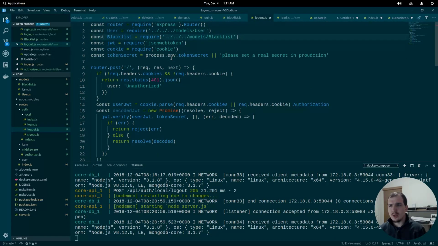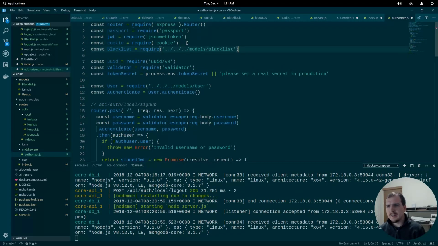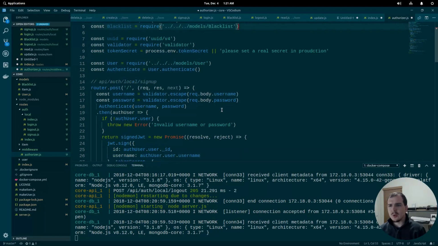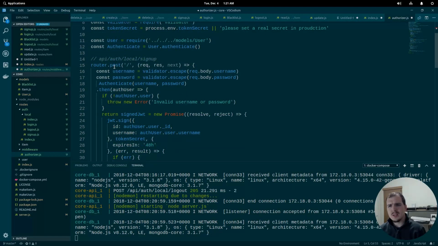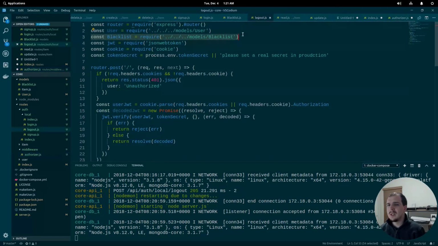So in our logout, we are going to need this blacklist. So under our authorizer, we'll go ahead and include that. So now this isn't actually any particular method, right? It's just a general use case. So we actually don't have a specific route. This applies to anything. It's not looking for a username and password, so we're not doing authenticate. What it is looking for is a header cookie. So this is going to be like logout.